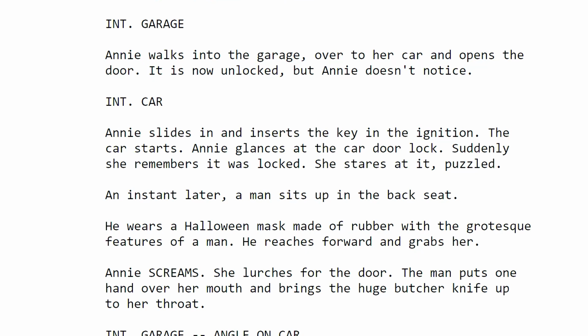When Annie returns to the car, not noticing that the door is unlocked, she runs her fingers over the steam on a windscreen. The script doesn't have this. It reads, "Annie slides in and inserts the key in the ignition. The car starts. Annie glances at the car door lock. Suddenly, she remembers it was locked. She stares at it, puzzled."